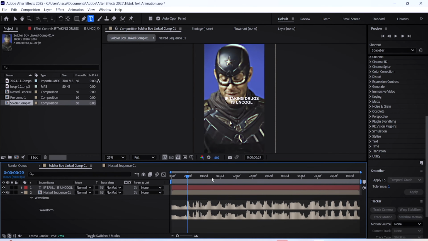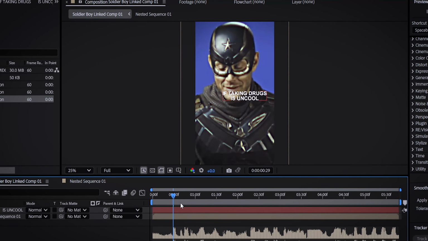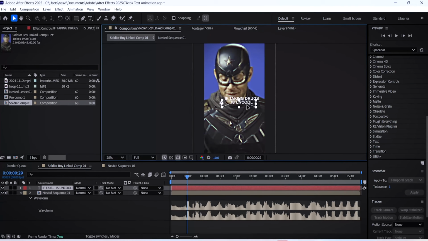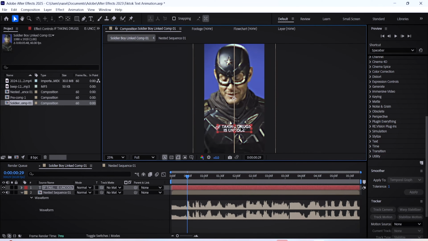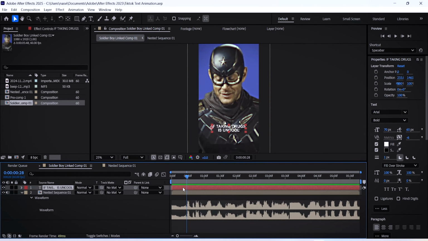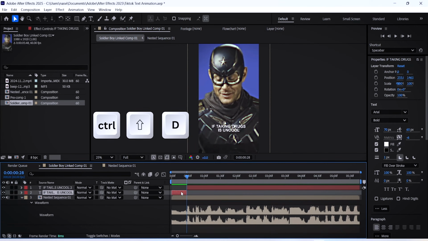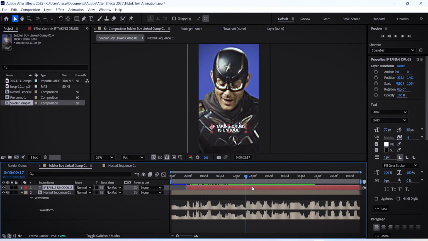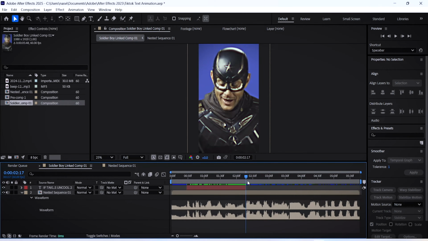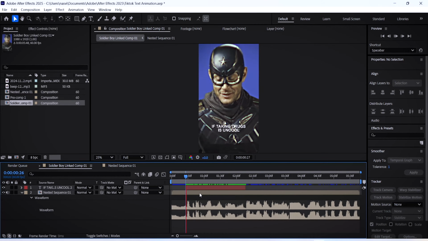Of course, customize it as you wish. I'm using the Arial bold font right here. And after you're done, hold Ctrl and drag the text to the center. Next, trim down the layer by hitting Ctrl-Shift-D and then remove the unwanted bit. Do the same thing for the ending part as well, but try to make this layer last as long as possible and you will see why.